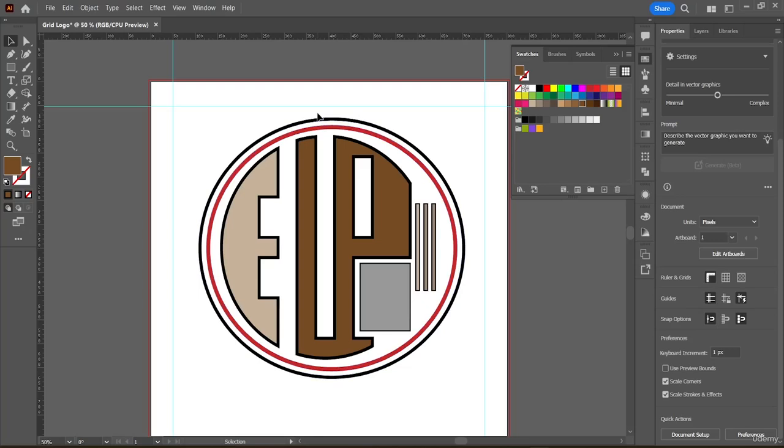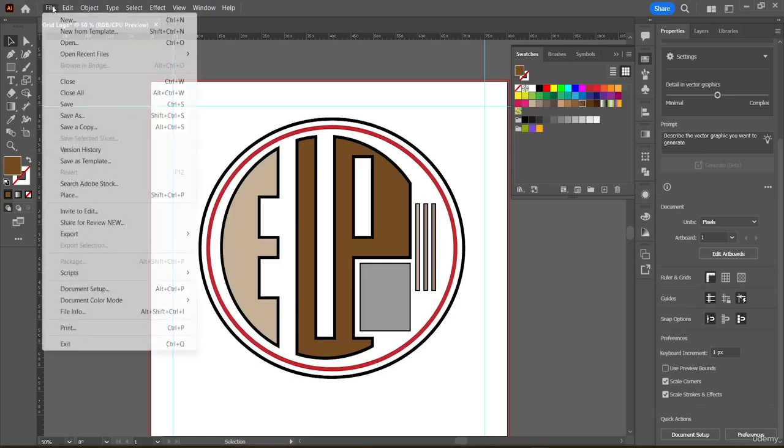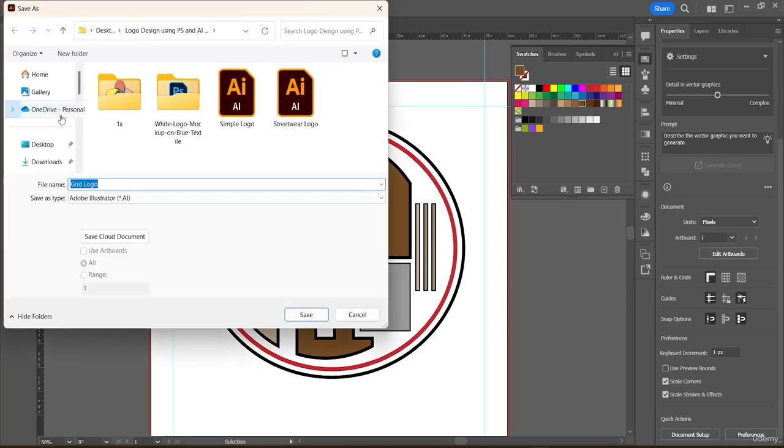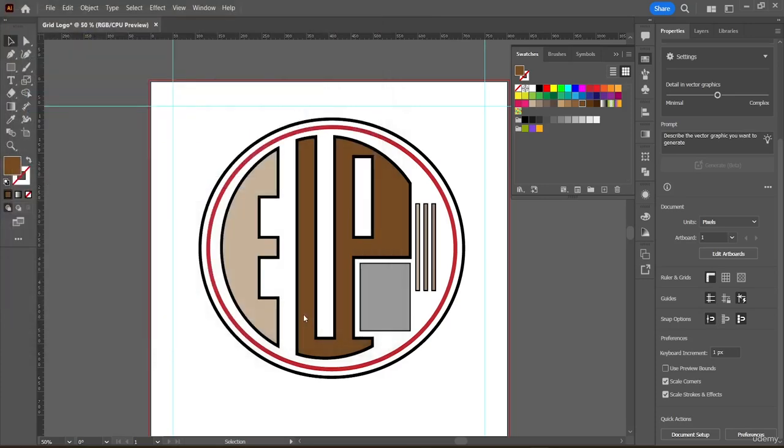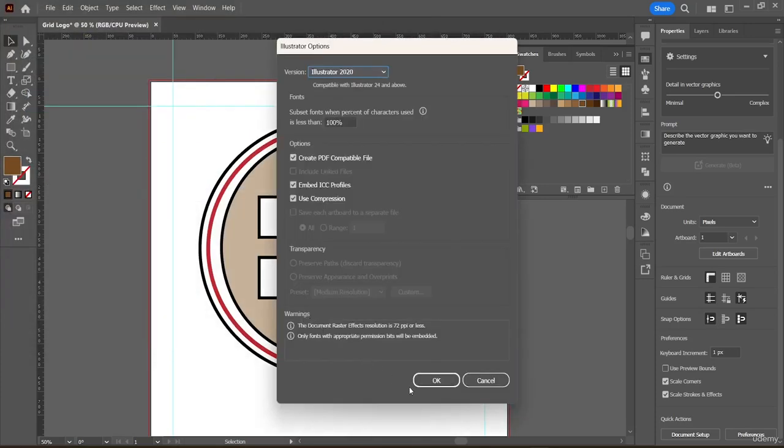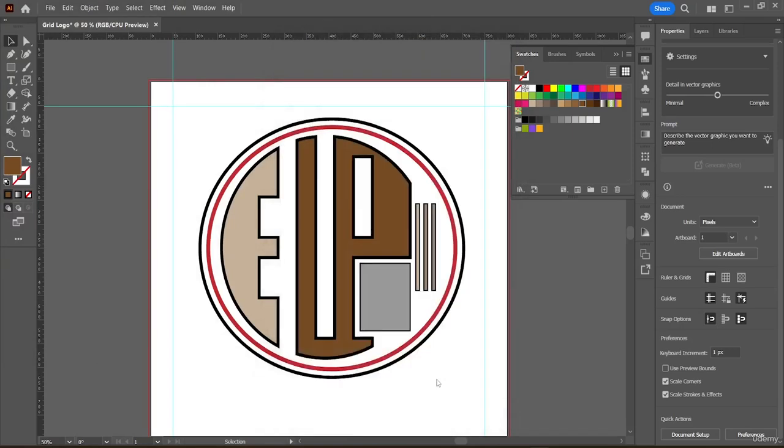And I will also show you how you will be able to save the file in which you're going to work. Let's go to file, and from here I will just click on save as. So you are saving the AI file, which is the Adobe Illustrator file, which we can work on later on as well. So this is grid logo. Let's click on save, and the AI file will basically be saved if you just click OK right over here.